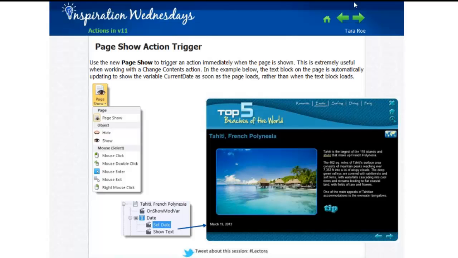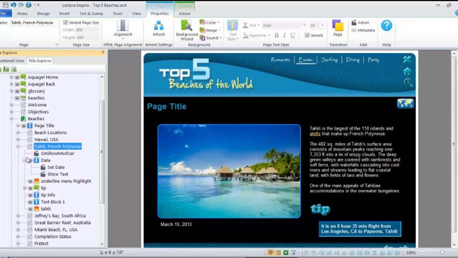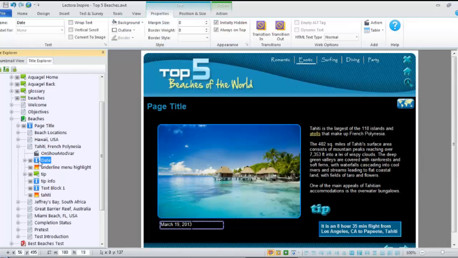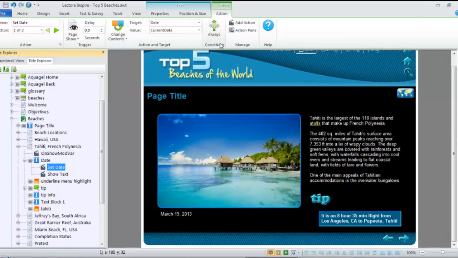So if we take a look, we'll go into our sample course here. So here's that same page within our sample title. And if I open up that page level, you can see here's my text block sitting right there on the page, and here's my simple action called set date. If we look up at the action ribbon up top, same action. So here's our new page show trigger. So when this page is shown, let's change the contents, that's the action we've chosen, and let's change what's currently in this text block and replace it with this variable called current date.